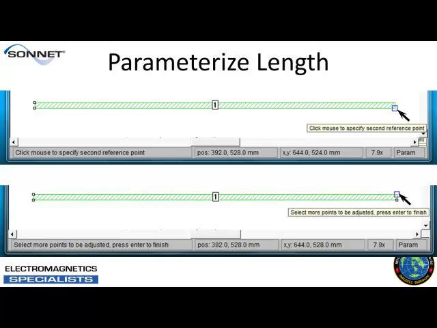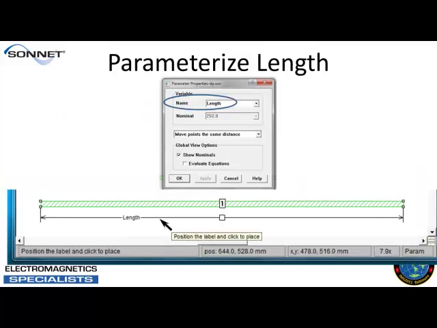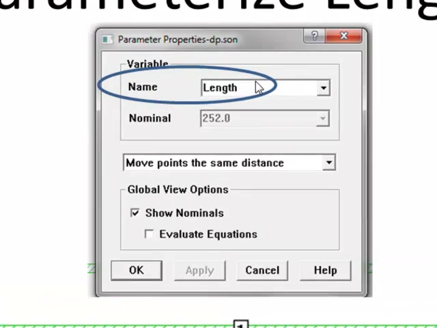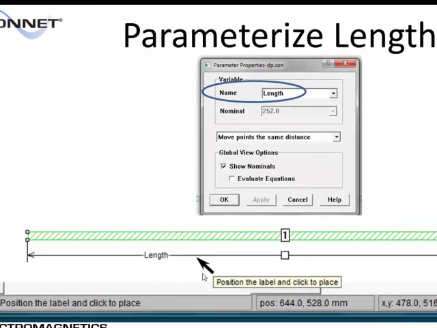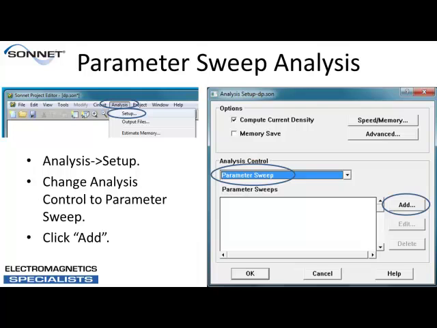Back to the slides. Summarizing what we did at the end there: after we finished specifying both groups of points, we typed in the name for the parameter, length, and then we positioned the label in a desired location. Let's do an analysis now.